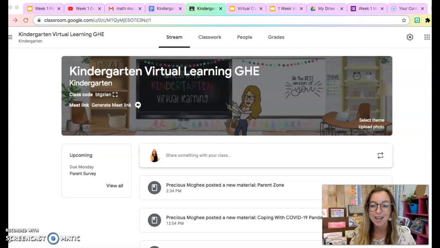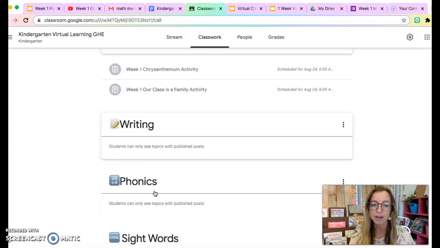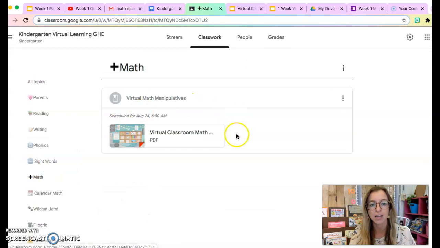Hey everyone, I am here giving you directions for your math manipulatives. So here we are in Google Classroom. We're going to head over to the classwork tab and then look at your topics over here. You have a topic for math. We can either scroll up and down and look for math, or if you just click on the math topic, it'll take us to exactly where we want to be.